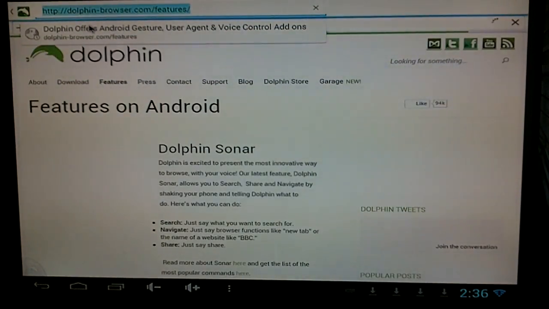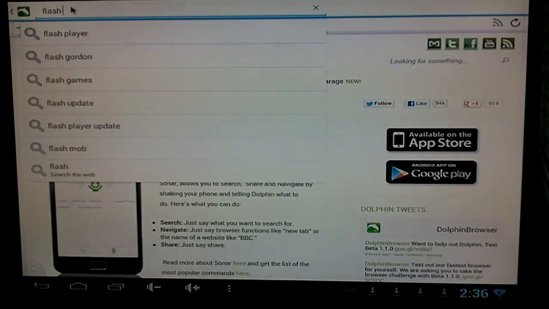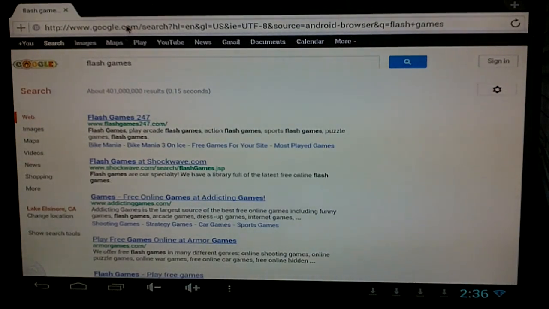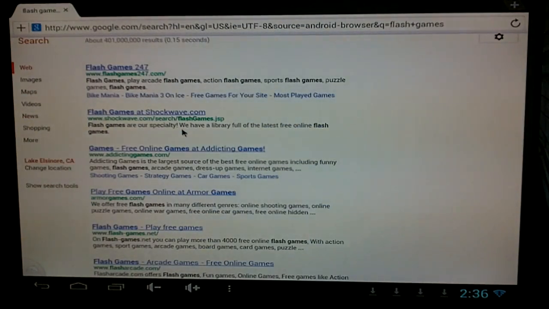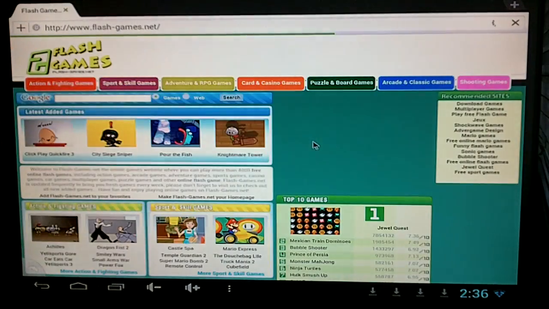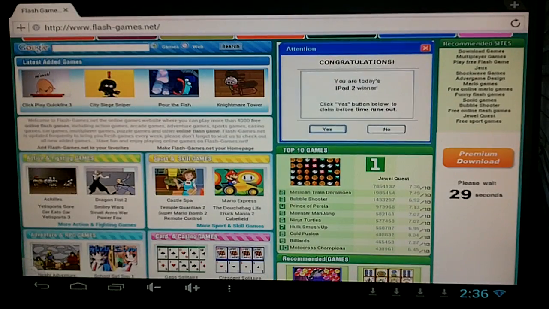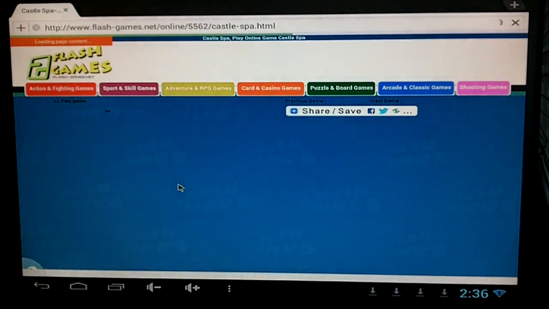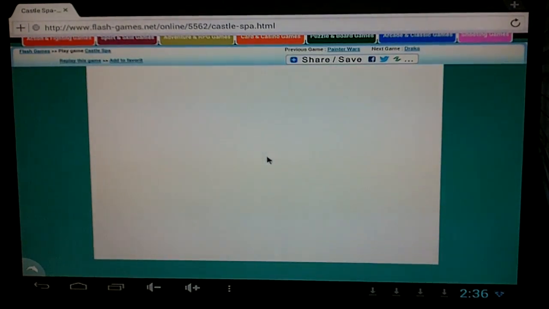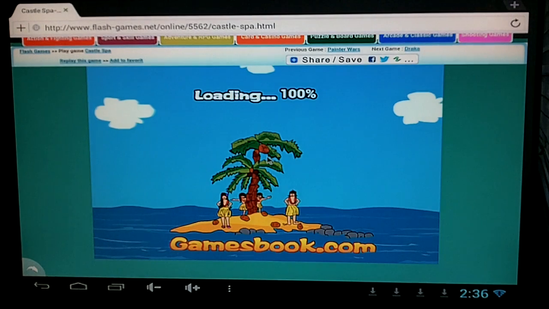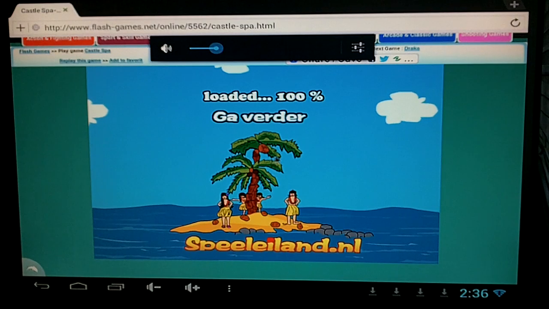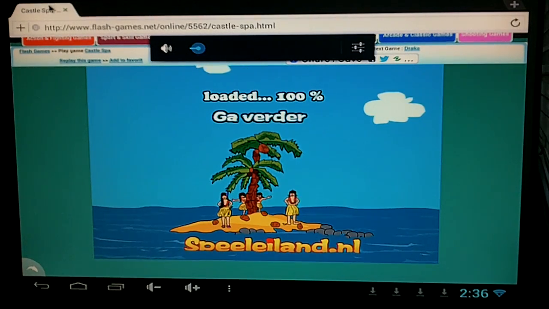We'll look up some Flash games. So, I mean, this thing is night and day. It's compared to speed, compared to the stock browser. Let's try this one. Everything loads really fast. All these games here are designed in Flash. Well, let's try Castle Spa. Sounds fun. And there it is. It's working. Sounds working. And there you go. Flash games work. So that's enough of that.